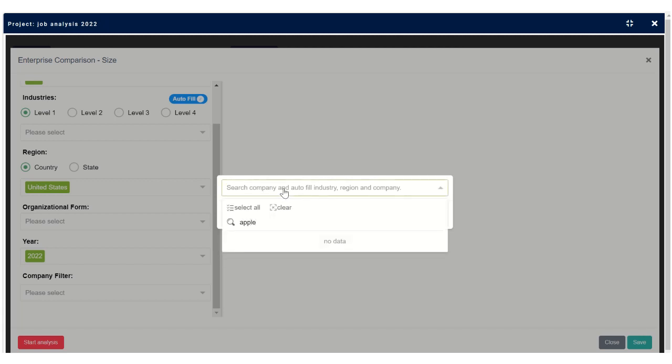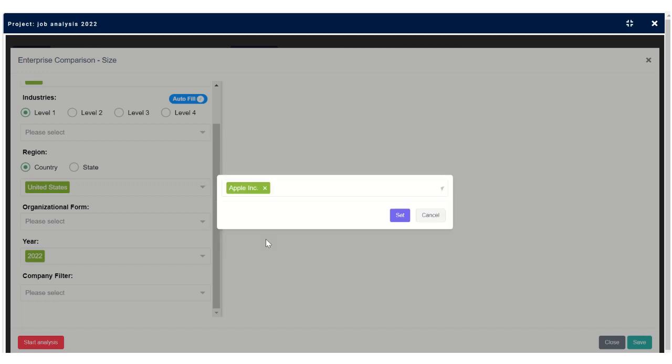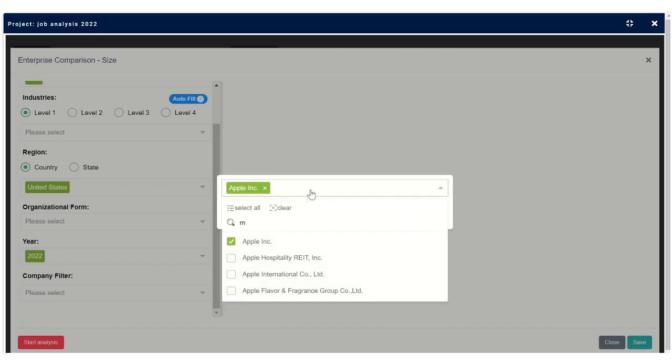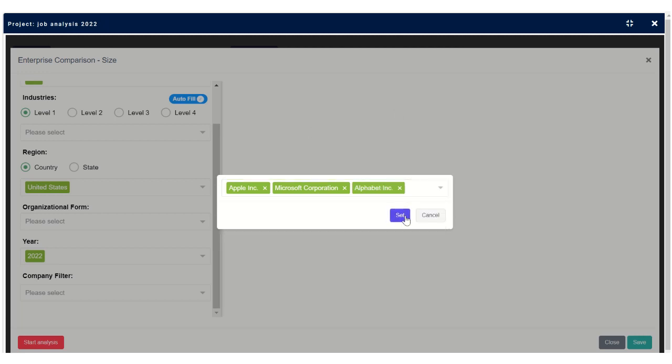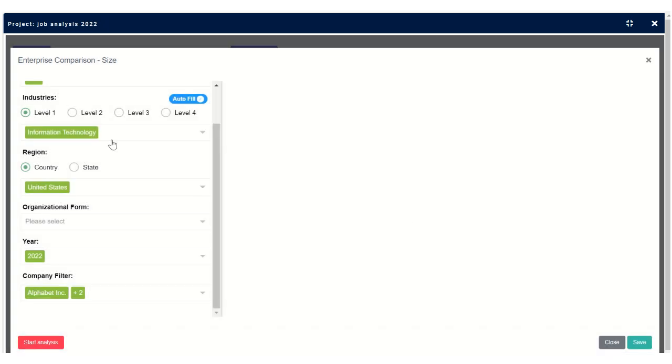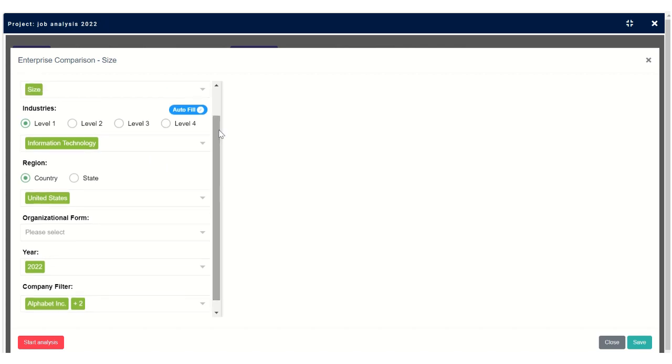Let's see, we're interested in Apple, and second, Microsoft. And that's the second company we're interested in. And finally, Alphabet. Okay, let's see, we can set it. See, the system will automatically find out they are classified as information technology, and their company headquarters in United States. And then we can start analysis.